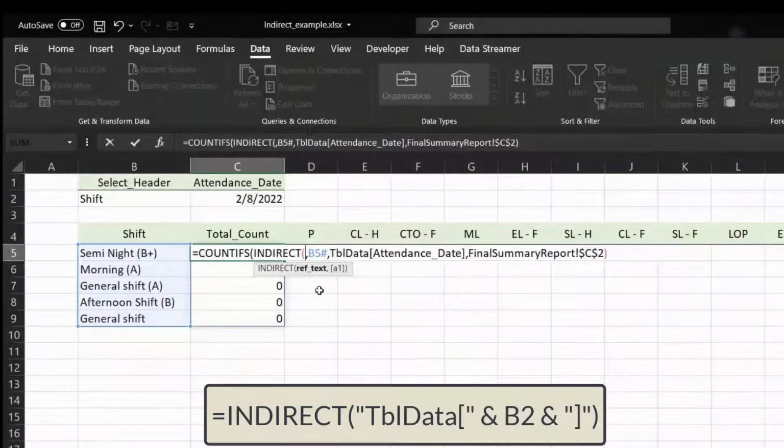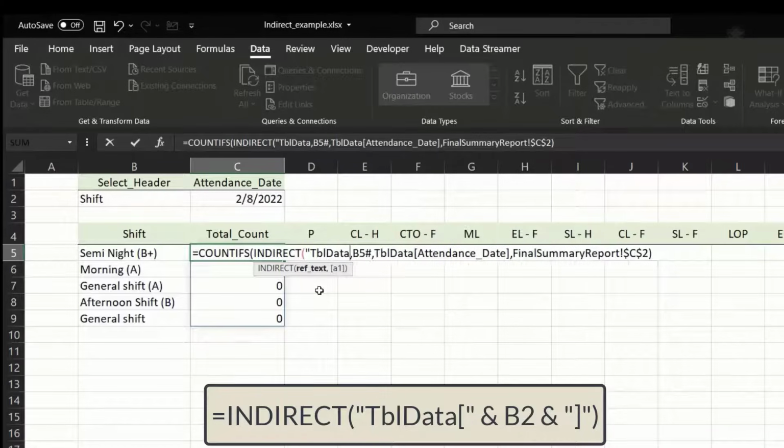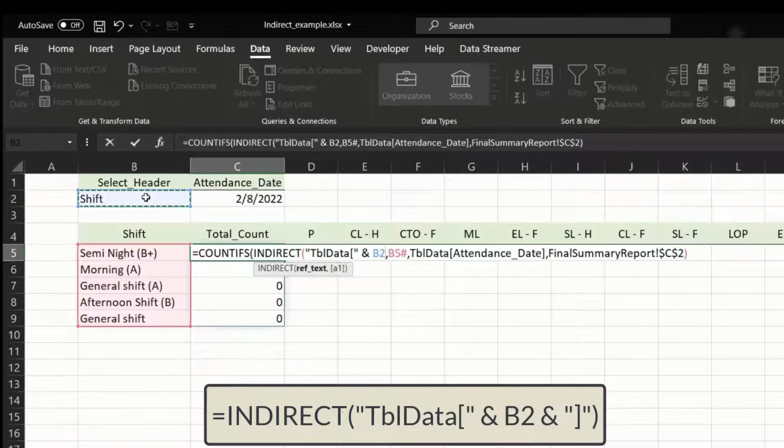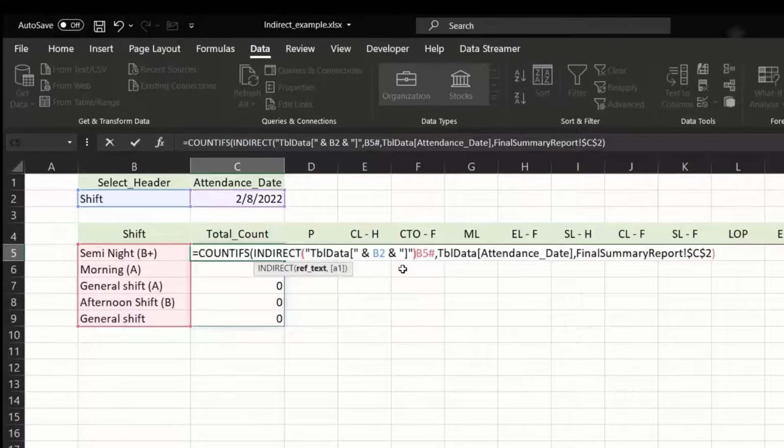How is the reference created whenever we refer to a column in a table? It will have the table name, then the open square bracket, then the header name, and next the close square bracket, right? So in double quotes, we will enter the table name, TBL data, open square bracket, close the double quotes here, put an ampersand, and refer to this B2 cell where we have our header name, right? So the INDIRECT function will refer to this column in this table, which is TBL data, our raw data set. Put an ampersand and enter the close square bracket in double quotes. Now close the bracket for INDIRECT.